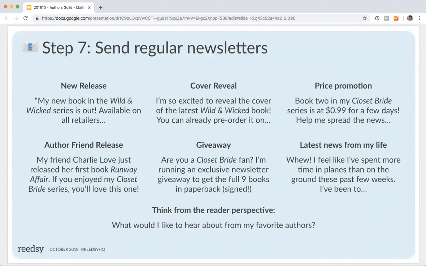So here is stuff that you can tell your readers if you want to send regular newsletters. Obviously, new releases. My new book is out in this series. It's available on all retailers. That's the most interesting kind of email you can send to your readers, I think, when there's a new release. You can also build anticipation around a new release. So you can do a cover reveal, as I mentioned here. You can also reveal excerpts, give them sneak peeks, let them name characters.